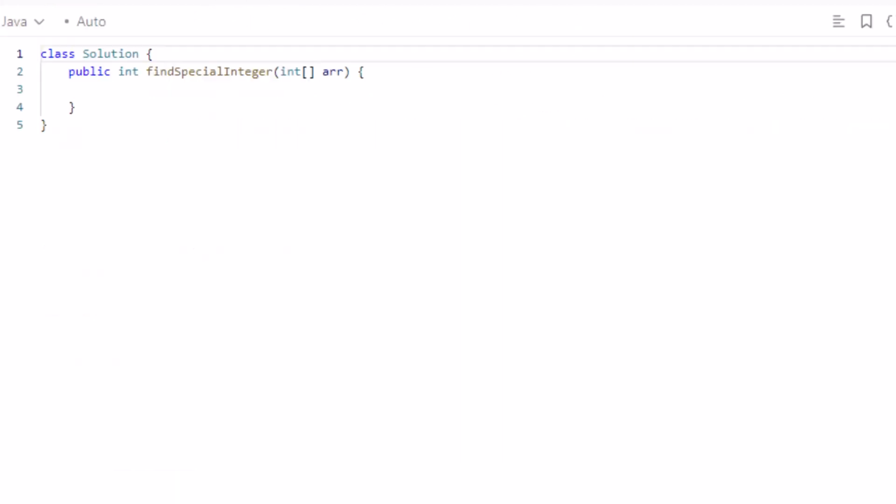So for this problem, there's a lot of assumptions that can be made to make this quite simple. There's one element that occurs more than 25% of the time. So we just need to find that element, and then when we do, we're done.